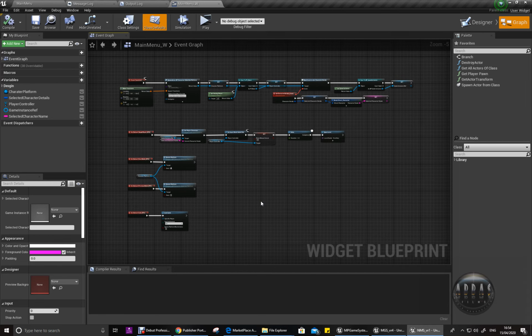Now let me just say something very quickly. If you already purchased the multiplayer game system, then you don't need to buy this system, because this menu will come with the next update anyway. Unless you want the menu system for a different project, then that's a different story. But otherwise, I will include this in my multiplayer game system anyway.